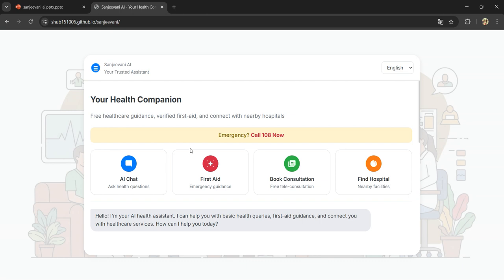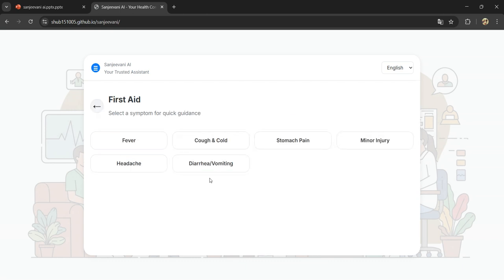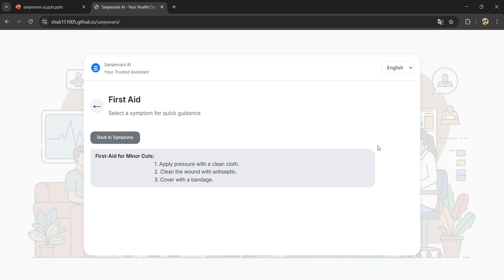The next feature is the first aid emergency guidance. This will mostly be a video, animation, or resources toolkit that will give me some basic steps I should do if any kind of problem happens. For example, if I go to minor injuries, currently it is only giving me some basic sentences of immediate steps that I should do.